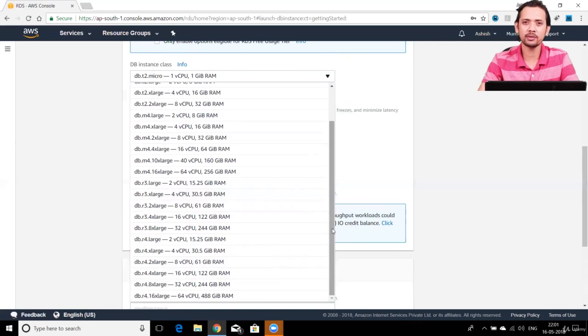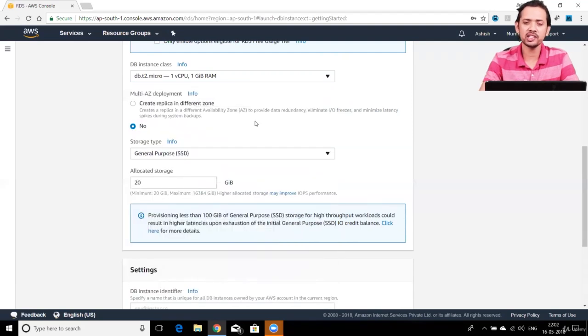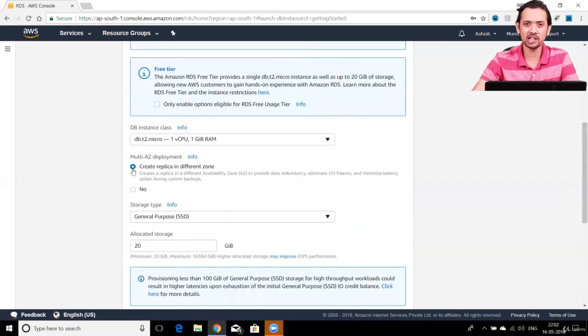Of course, the pricing of the database will differ based on what kind of RDS instance you are choosing. I'm going ahead with t2.micro only. Now, as I said, multi-AZ deployment is not there in the free tier, but here you can select it. The only problem is you will be charged accordingly. If you want to create a similar replica in a different availability zone, or you want to have that failover mechanism built into your RDS instance, then you have to select this multi-AZ deployment. Right now, I'm not going to select that.